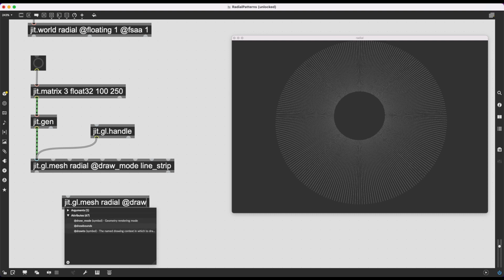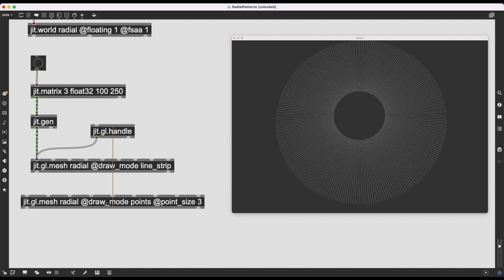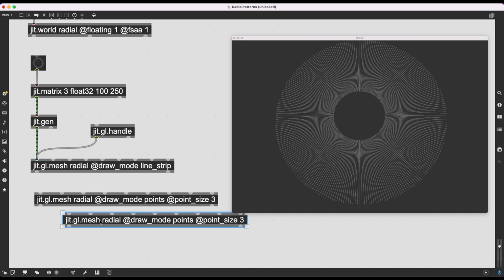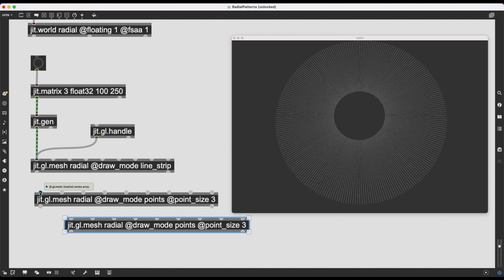jit.gl.mesh radial, attribute draw_mode. This attribute is going to be set to points. And to make sure the points are visible, because these points are really tiny by default, I'm also going to give it the attribute point_size. You cannot see this right now, but I'm typing 3 because that's what I want as the size of my points. See, there it is. Okay, so I need another one of these. So 1 for the inner circle, 1 for the outer circle. And then I just need to send the right data into the first inlets of these objects.